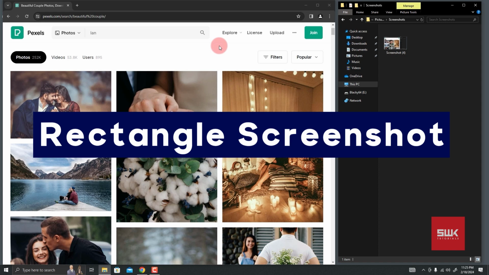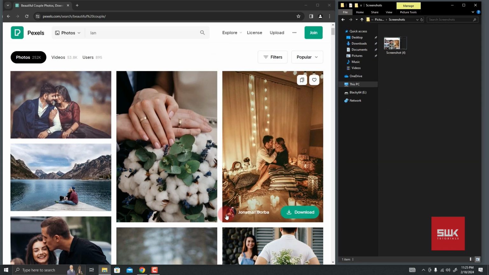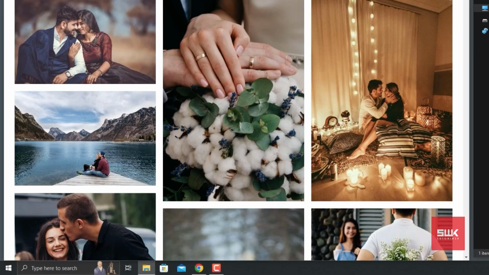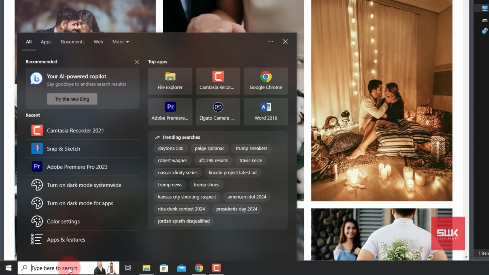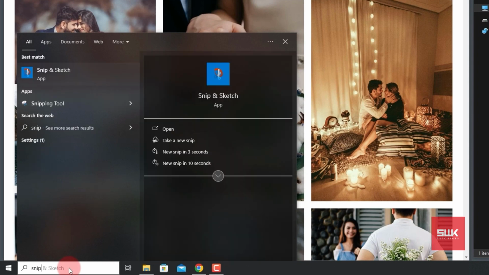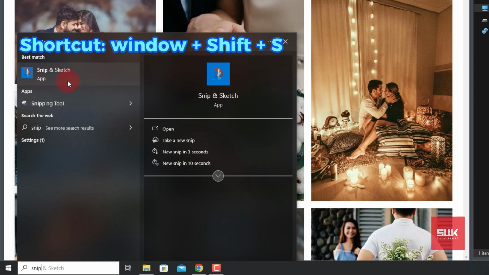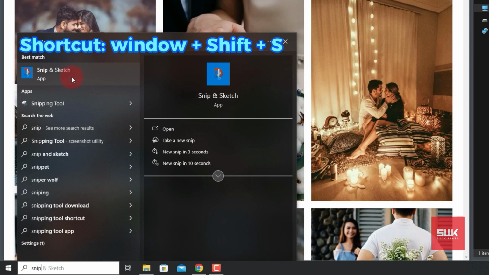Custom screenshot. Let's say I only want the screenshot of this part. For this, simply go to your search bar and type snip, and you will get two tools, Snip and Sketch, plus Snipping Tool. If you're using Windows 10 or Windows 11, I highly recommend you use Snip and Sketch because it's a newer and upgraded version.